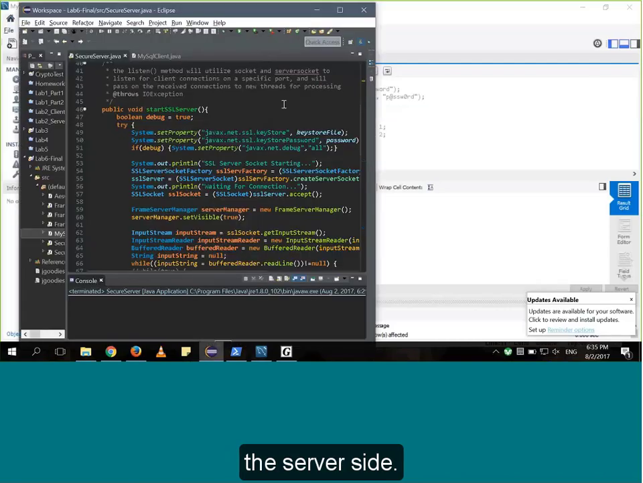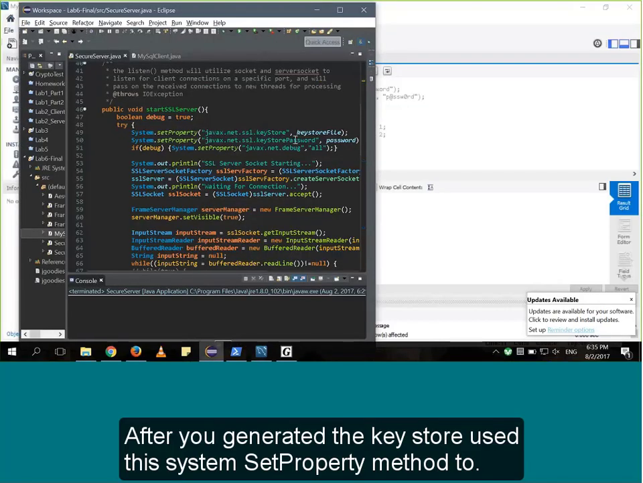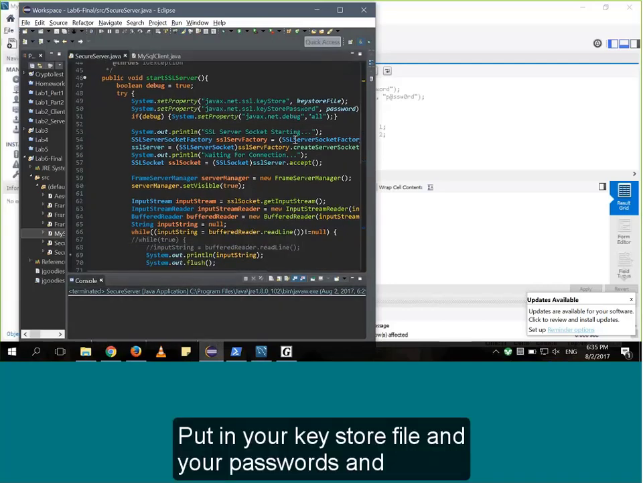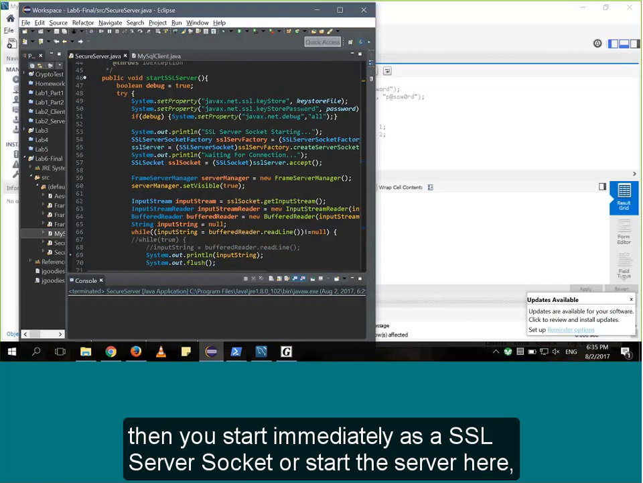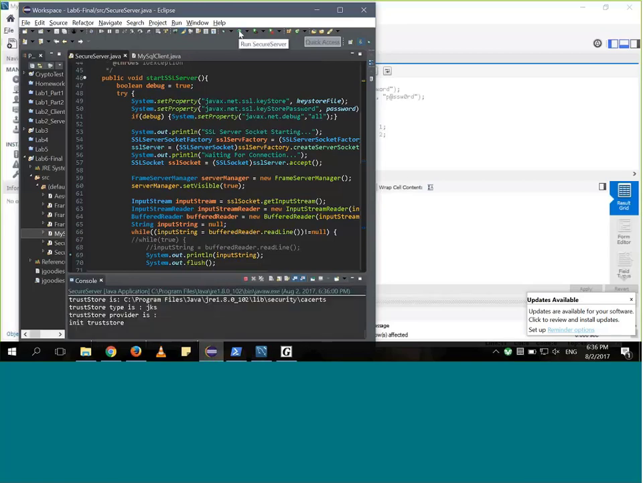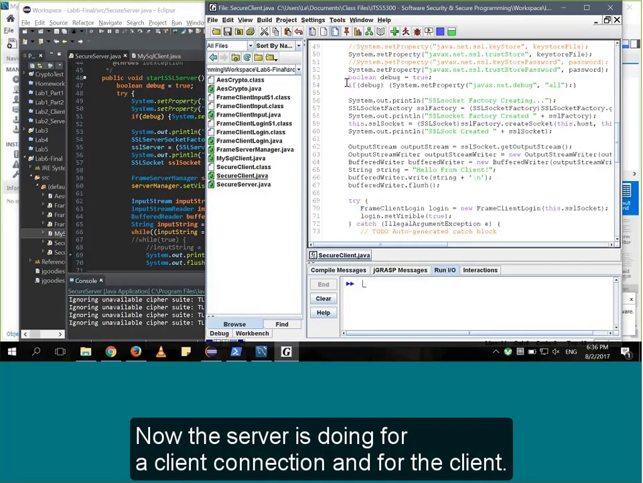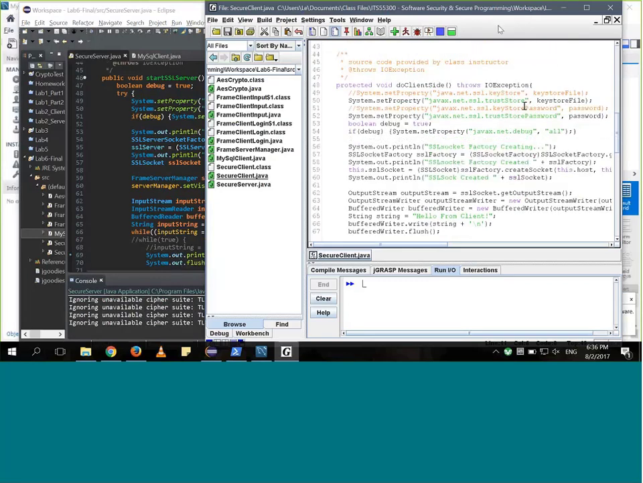For the server side, after you generated the key store, use the System.setProperty methods to put in your key store file and your password, and then you start the SSL server socket. We'll start the server here. Now the server is waiting for a client connection, and for the client, I'm using a different editor here.